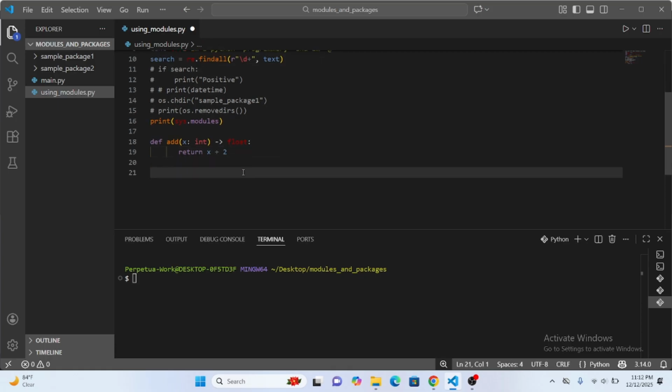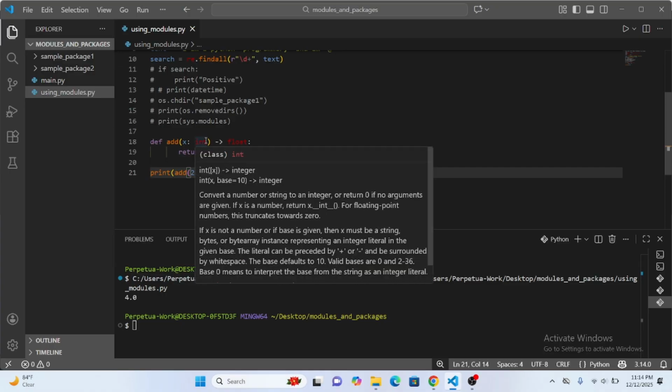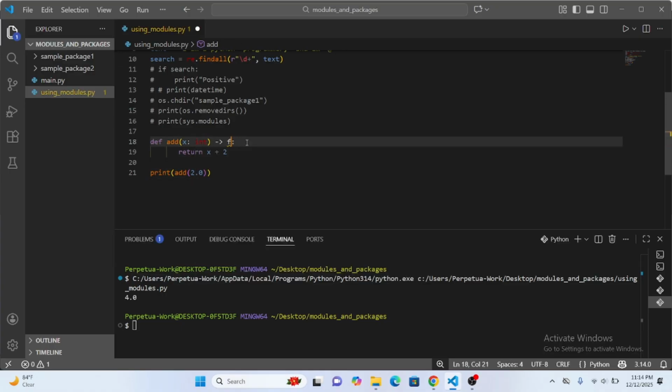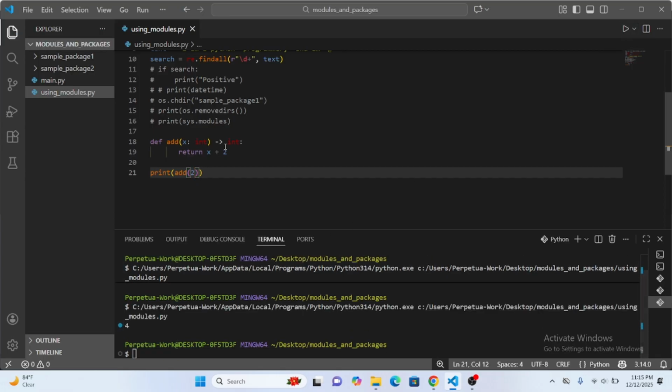So I am going to just write a print statement and pass in the add function. So I'm going to comment this out so that we'll not have multiple outputs. And I'm going to pass in maybe 2.0, right? And I'm going to run this. So now you have seen that Python has returned this value. Okay, so we can change this to an integer. So we are saying that we want an integer to be returned, and then I'm going to change this back to 2, and then I'm going to run. So now you have seen that an integer has been returned for us.